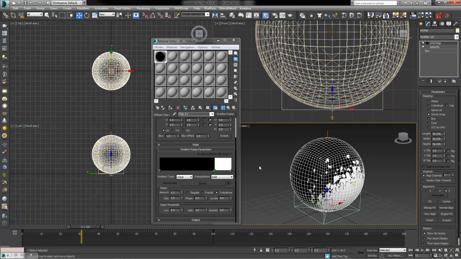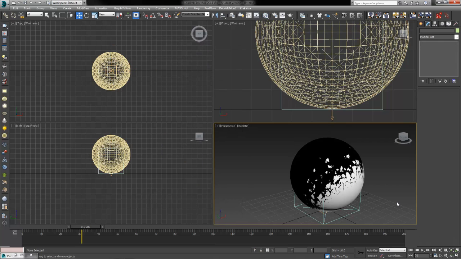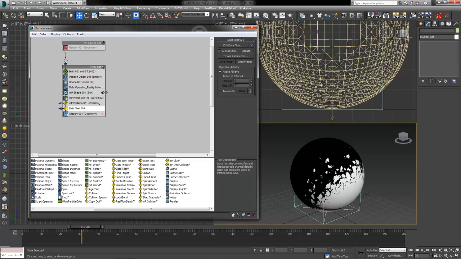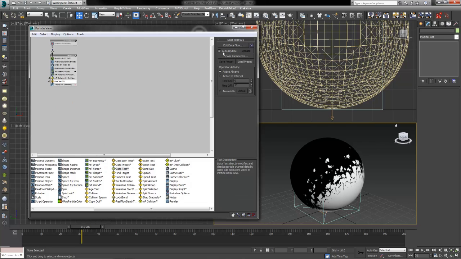Now that we've got this at our disposal, we'll jump back right into particle flow, and we can go ahead and design out our new data flow inside our data test. Since this one's a test, I'm going to hit the auto update.